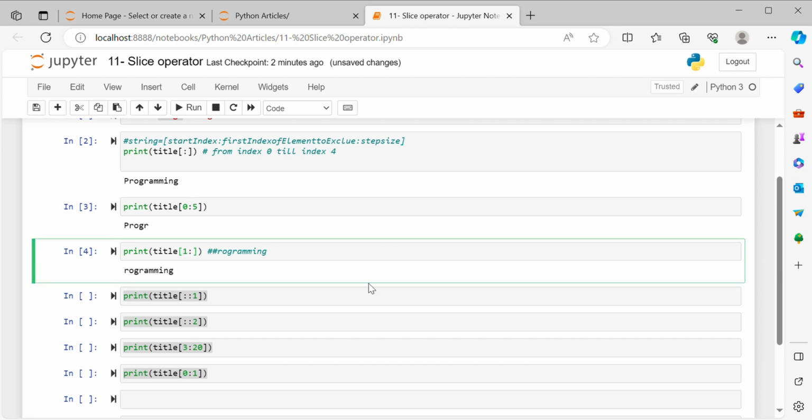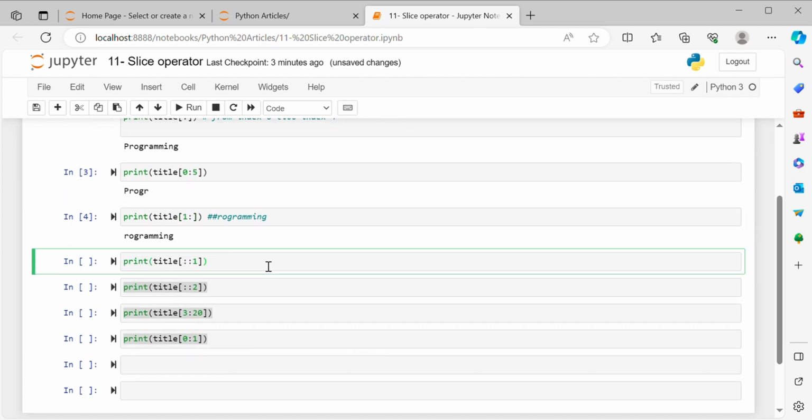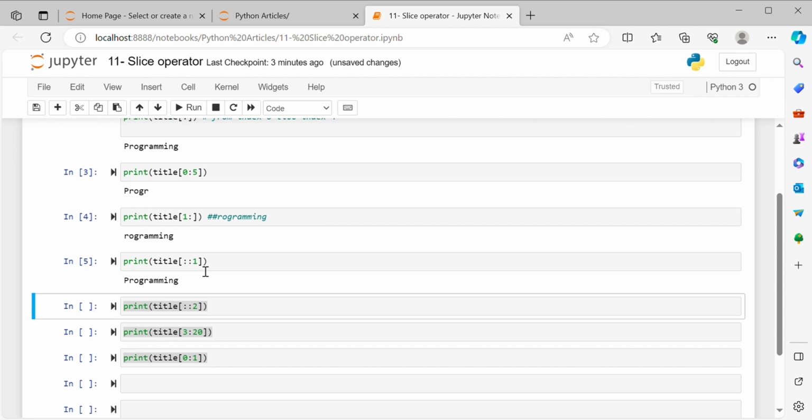In the next example, we are not passing the start index. We are not passing the end index, and we are passing a third parameter, that is 1. So by default, it is the step size. So it will return the whole string as Python, because by default the step size is 1. But in the next example, we are passing 2, so that will skip alternate characters in the string. So let's see. So this is the output.